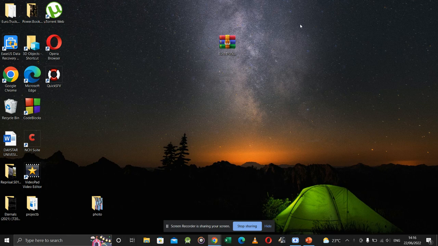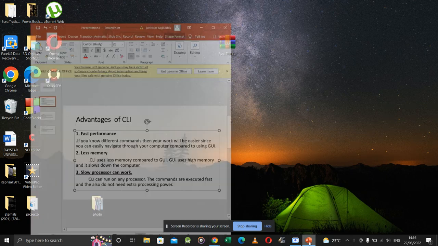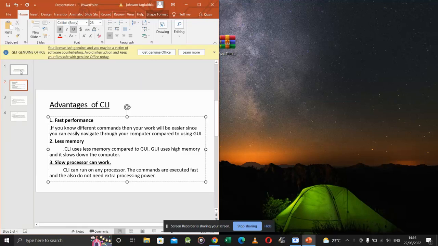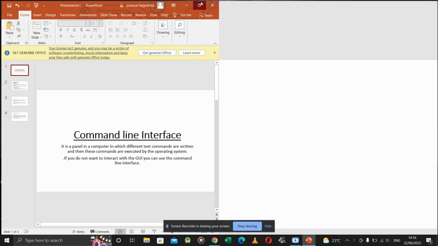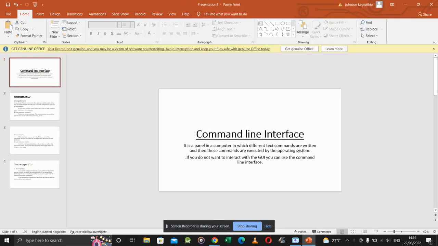So today I'll be taking you through the command line interface. The command line interface is a panel in a computer in which different text commands are written and then these commands are executed by the operating system. So if you don't want to interact with the graphical user interface, you can use the command line interface.